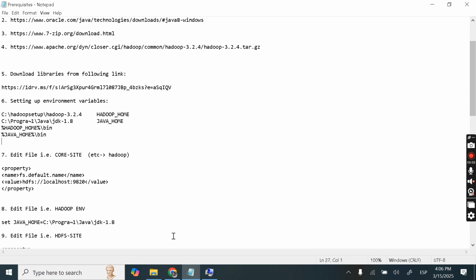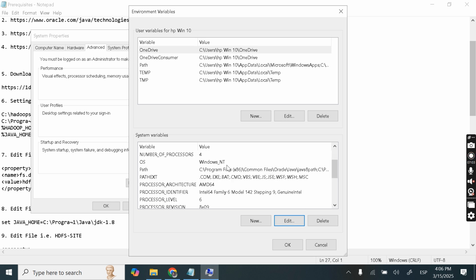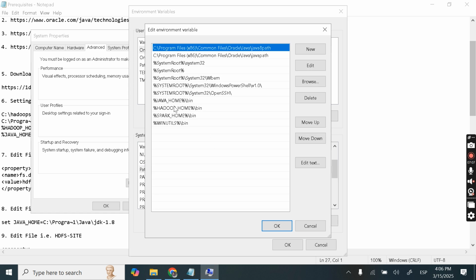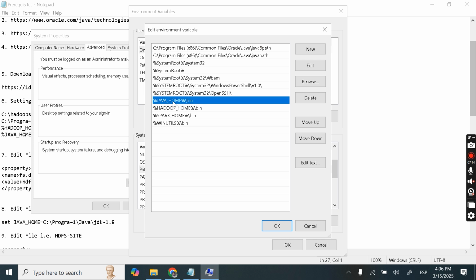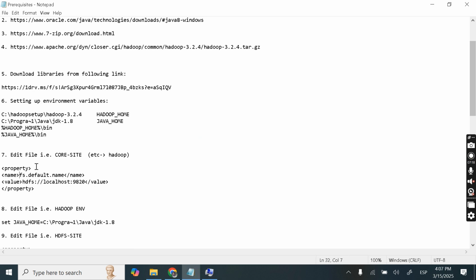Okay, next is, the variables are set up. Next we need to set up the path. Go to path. In the path, we need to set up two variables. One is JAVA_HOME, so %JAVA_HOME%. You can click here on new and then paste this.